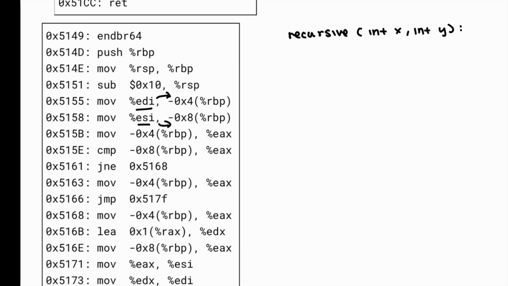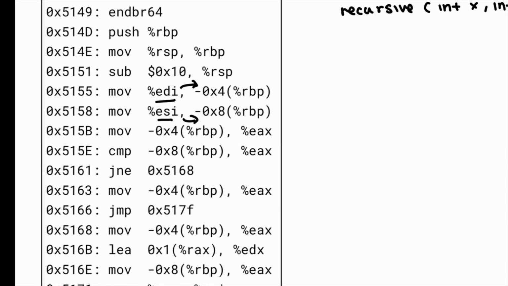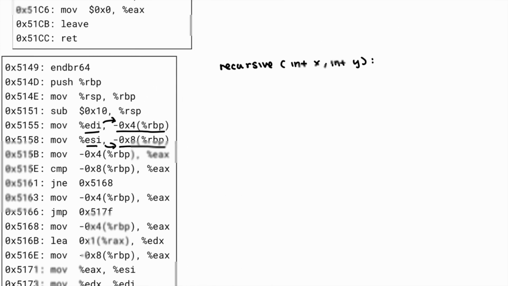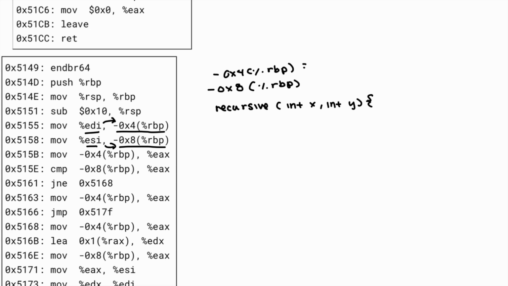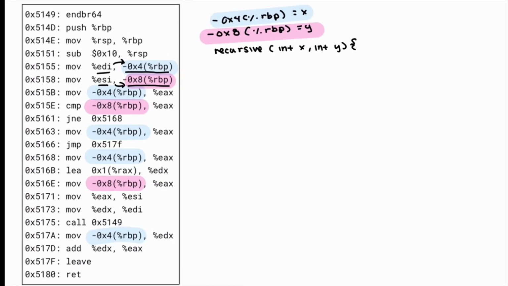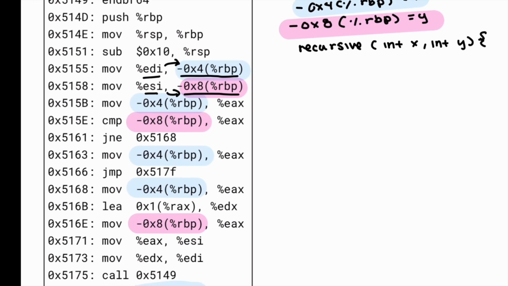Okay, and also you can see that those x and y values, that x is being placed in 0x4 RBP and y is being placed in 0x8 RBP. So let's make sure to make this clear for you guys. Minus 0x4 RBP and then minus 0x8 RBP. This is like our x and this is our y. Okay, and then over here we're moving x into EAX, and then we're going to compare y and EAX, which has x. So we're basically comparing x and y.